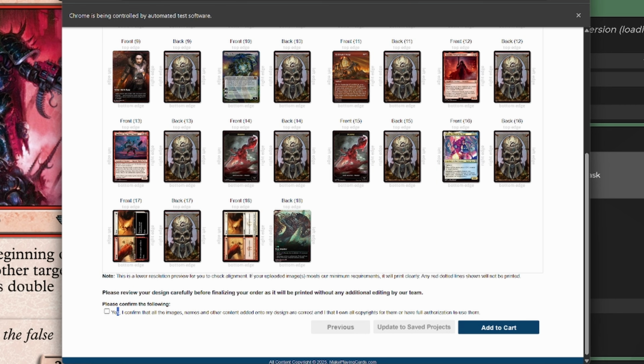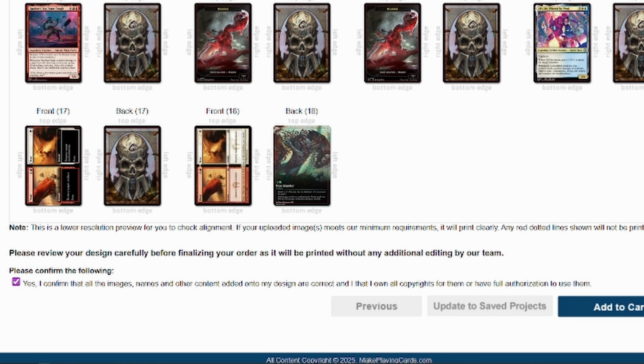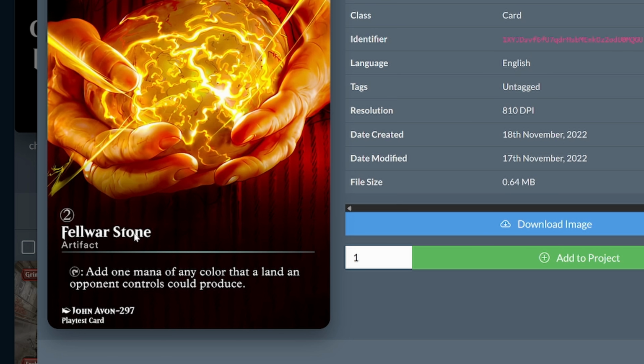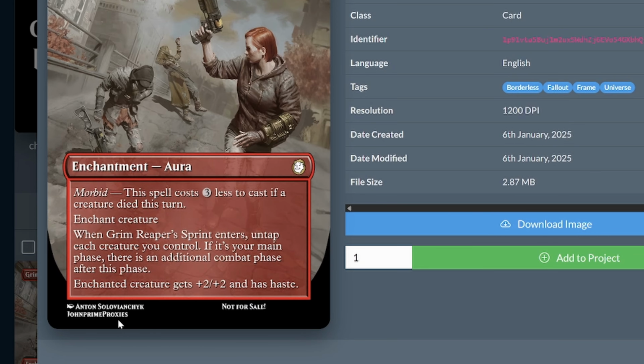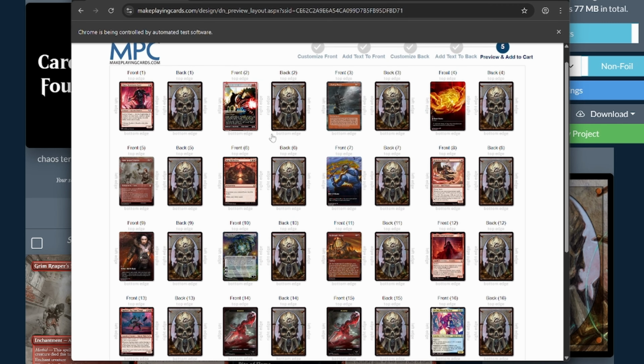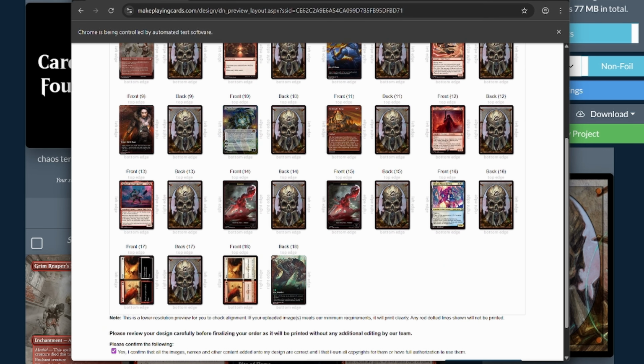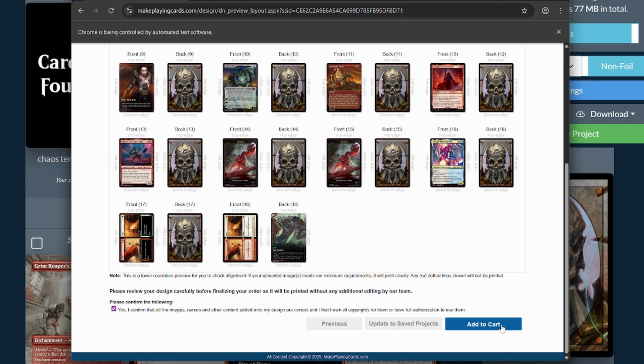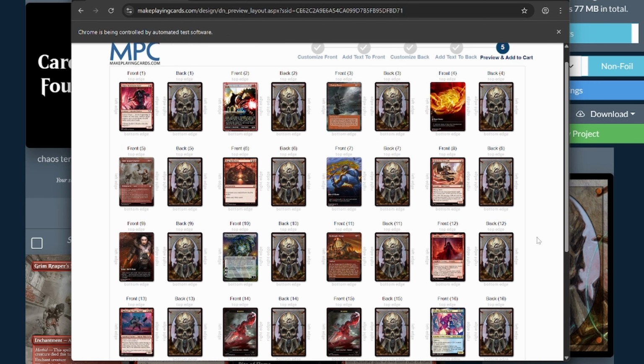You have to check mark that you own all these images or have rights to use them. Using MPC fill, you'll get art that usually says playtest card or proxies. This one says not for sale, for example, but none of these will say copyright Wizards, for example. That's another reason why we aren't gonna just upload directly from Scryfall. And then we'll click add to cart, and that's it for the basics.